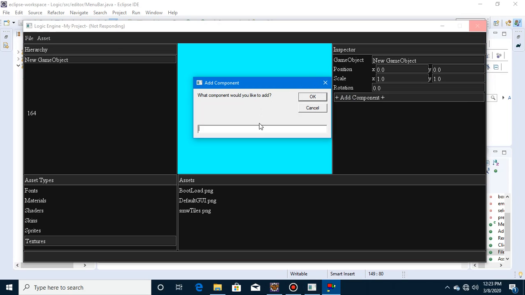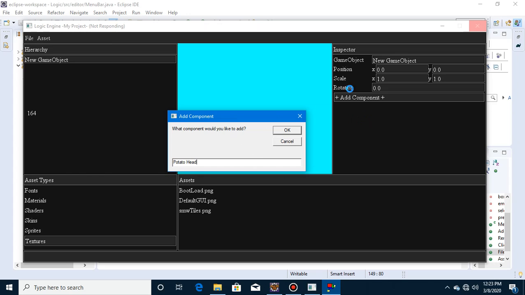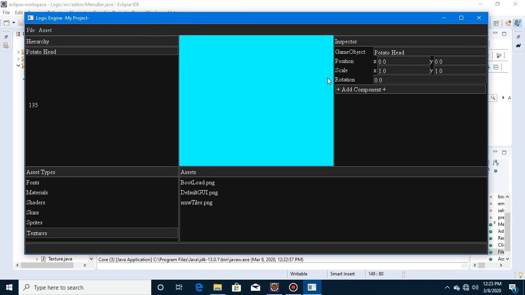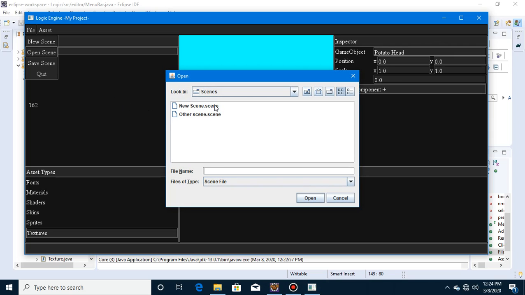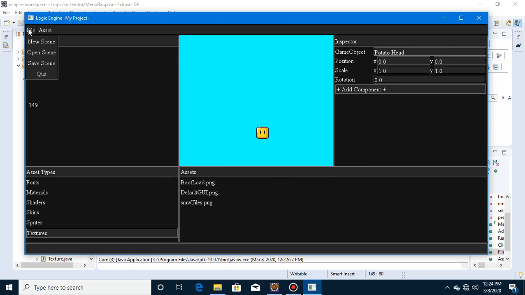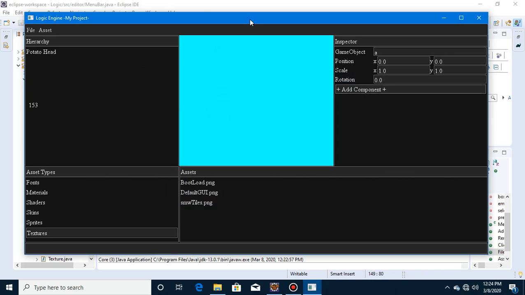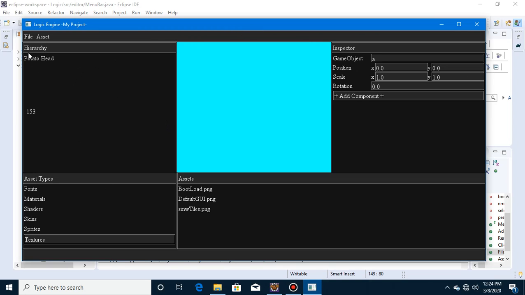Oh, come on. Potato Head. I don't have these set up so it kind of interacts with things behind it. And there we go. I'm sure you've noticed that it interacts with everything behind it whenever you click. I'm going to have to do something with the inspector to get that to stop happening. Save scene. Let's open new scene. Changes there. And reopen this one. There's Potato Head. Bam! Working. So that is looking good.